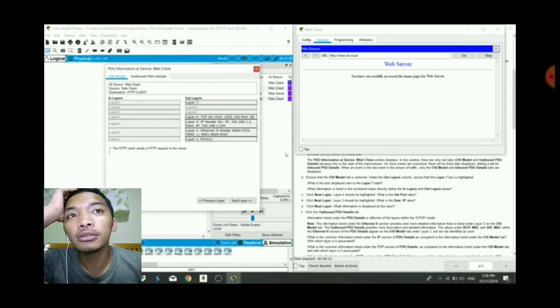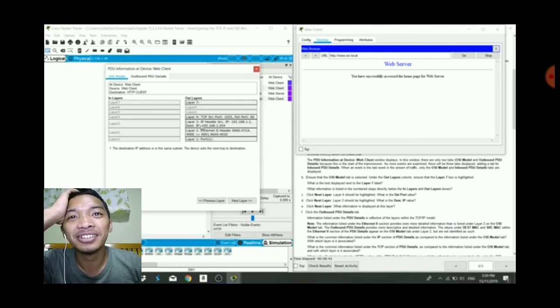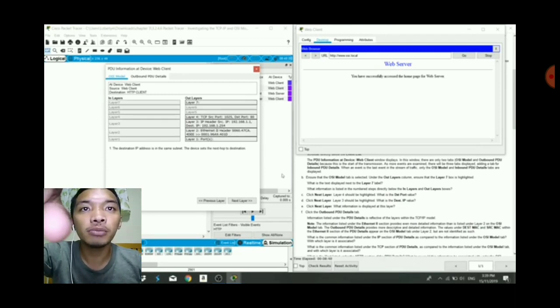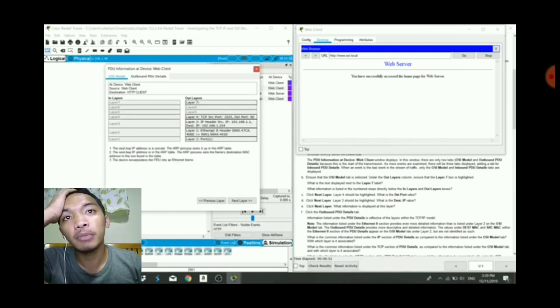What is the DST port value? This is the DST port value. TCP SRC port 1025, DST port 80. Then click next layer, Layer 3. The destination IP, 192.168.12.64, is in the header. Layer 3 should be highlighted for the DST IP value. Click next layer.